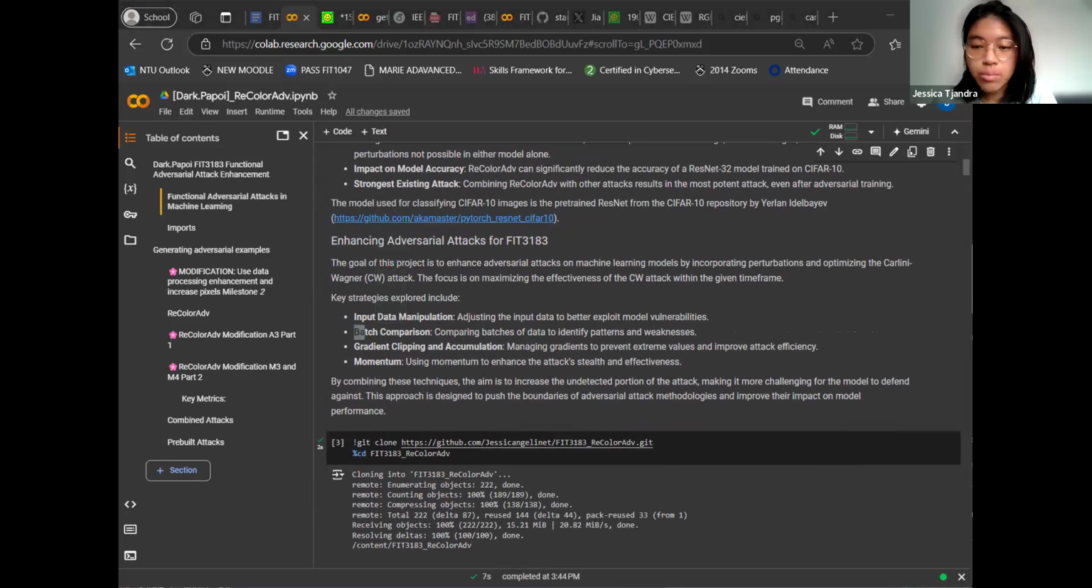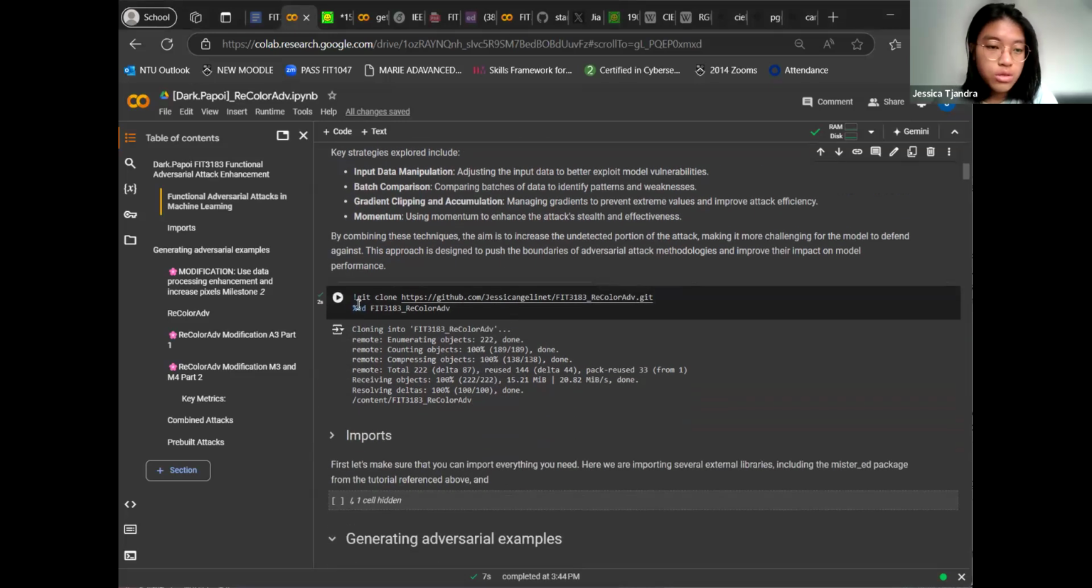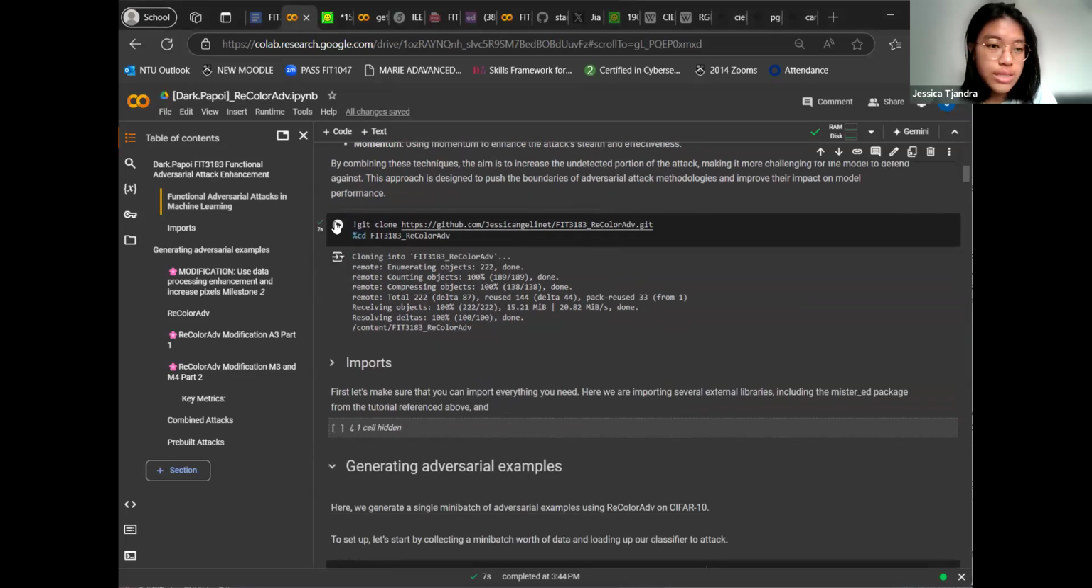Next I applied gradient clipping and accumulation, which relates to the momentum as well. Managing gradients is to prevent extreme values and improve the attack efficiency. And also using momentum is to enhance the attack's stealth and effectiveness. Okay, so we can now jump to the demo.